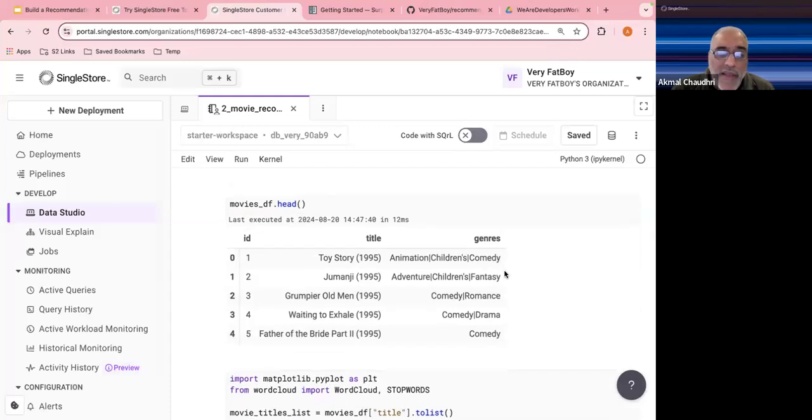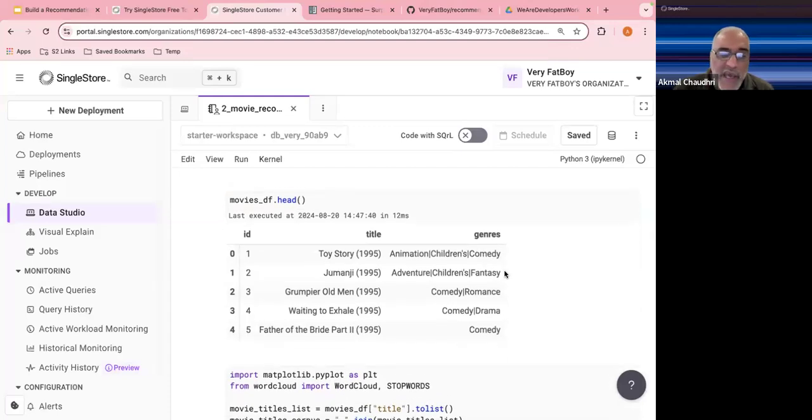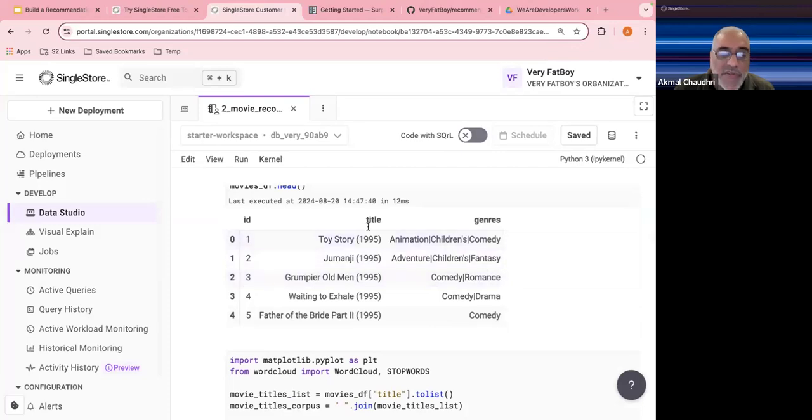And if we take a look at that, just look at the head, we can see here that it's got the unique identifier for this. It's got the title of the movie here. Okay, in this case, it happens to be Toy Story, for example, Jumanji, Grumpier Old Men, Waiting to Exhale, Father of the Bride 2. And then we can see that the genres here are separated by a vertical bar. You can see there some examples.